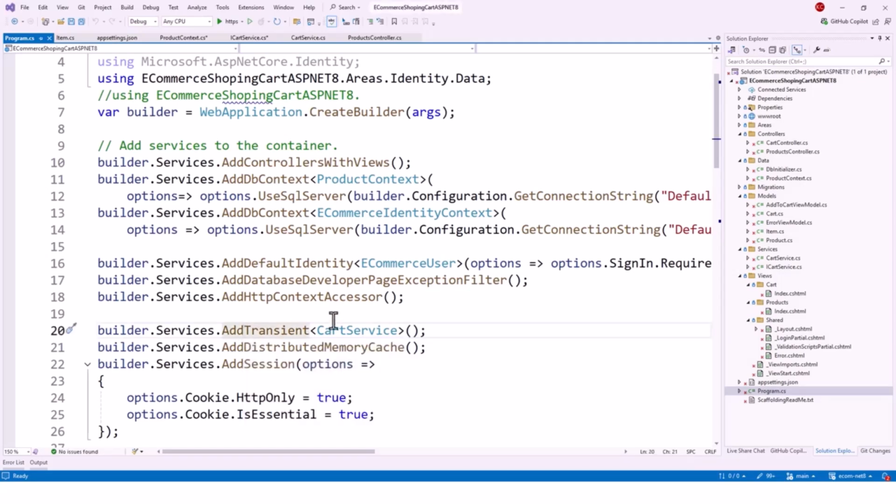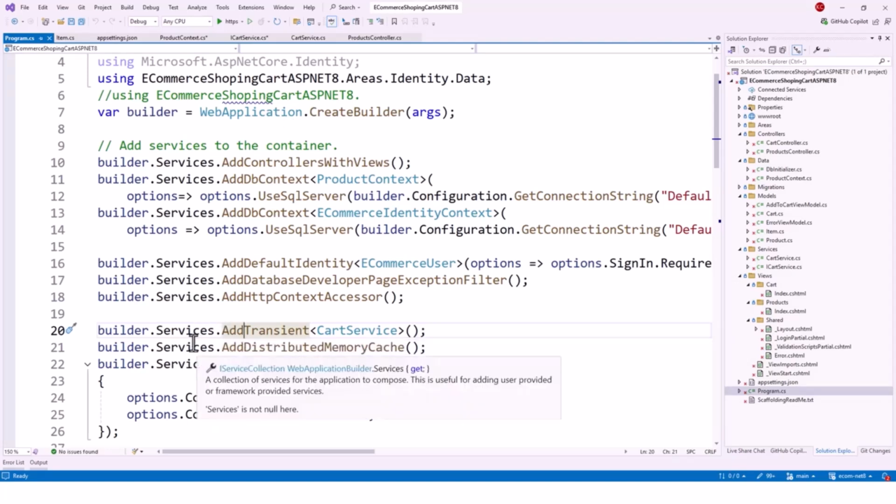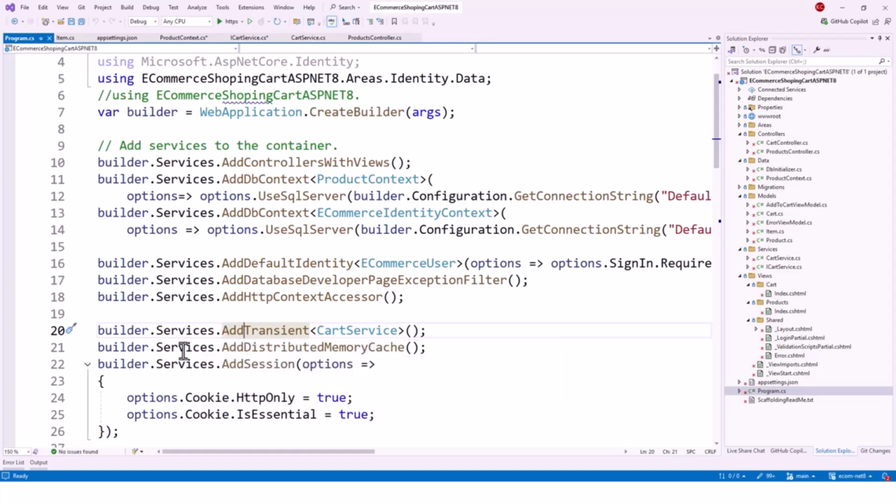It still works because it's just a prototype. It's not a full production version, but I would definitely like to go for AddScoped here. So let us change the builder.Services for the services collection, IServiceCollection. I will change it to AddScoped, CartService.